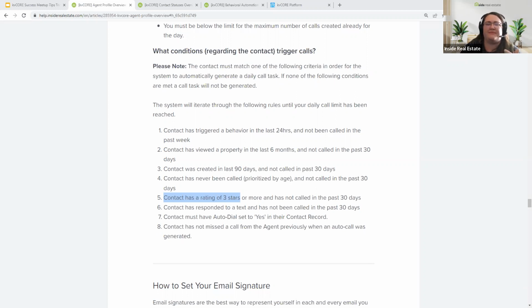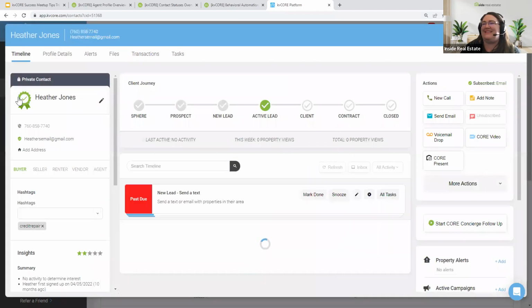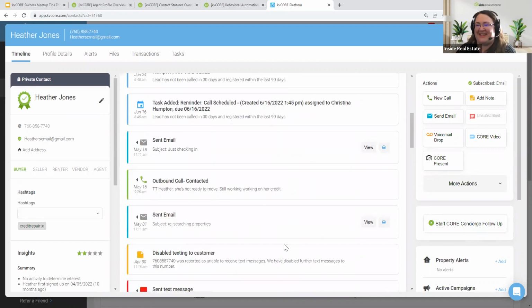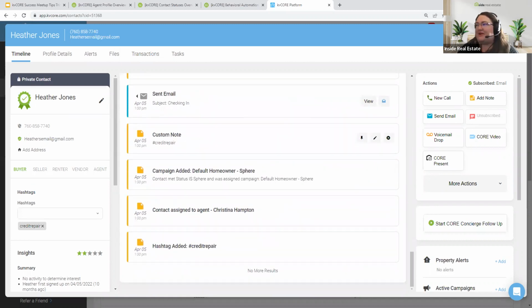Did they save a listing? Did they start going back to your site? We'll update their star rating. Did they save a property? We'll update their star rating, right? And we'll show you in their timeline that they were upgraded or downgraded. For example, my test leads come in and then data validation runs, and it says this is not a real email address, and it will downgrade their star rating. So if I were to scroll through, I'd probably find it somewhere in there.